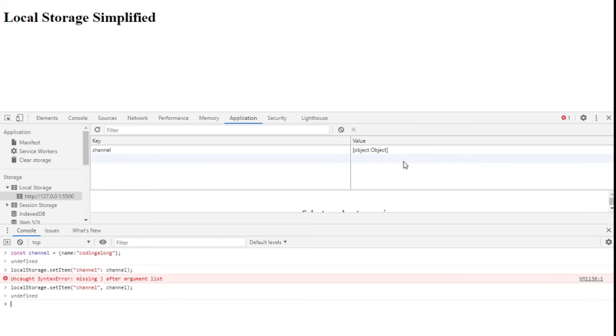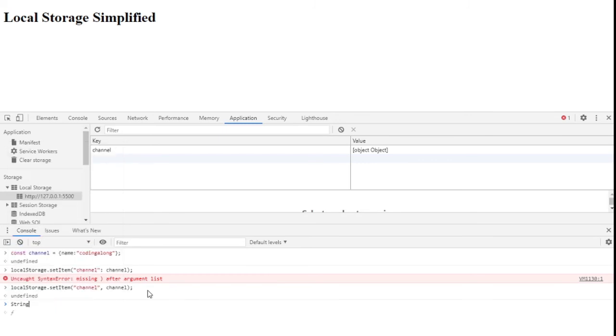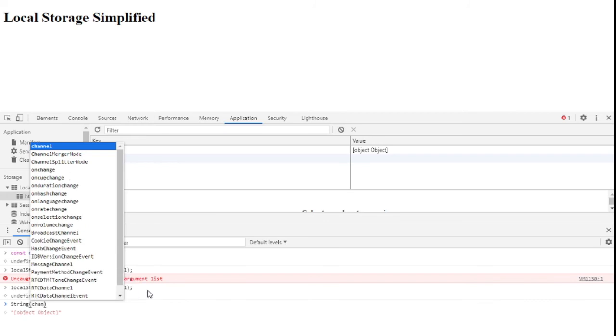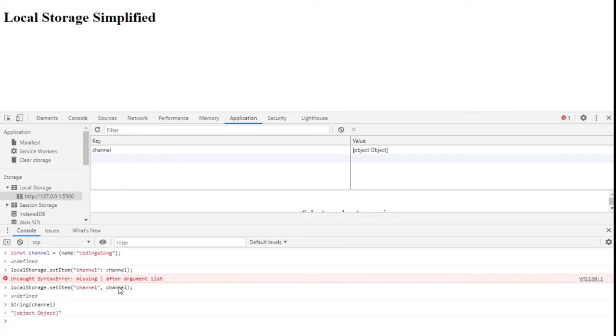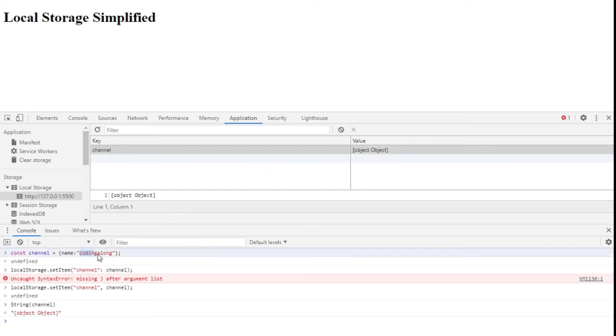We can see here we get channel and we get object. So what is that? If we try to convert channel here, you see we get the same thing. So that's what it's trying to do. It's trying to convert it to a string. So now how do we get past that? Because we don't want it to show object. We want it to actually show coding along, which is the name in the object.